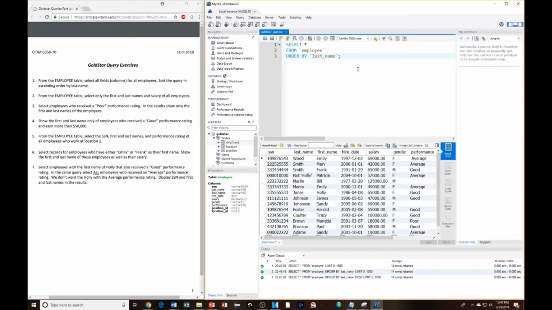All right, so I've provided all of the query solutions to you, but I do suggest going through them like this by yourself first. So from here, what I'm going to do is leave the queries that we've already performed here, but I'm going to comment them out so they don't get executed each time. So I'll do that by including the /* and then the */ at the end. So the next query, from the employee table, select only the first and last names and salary of all employees.